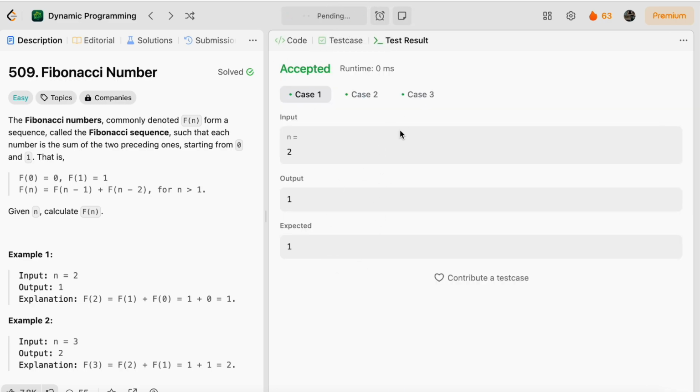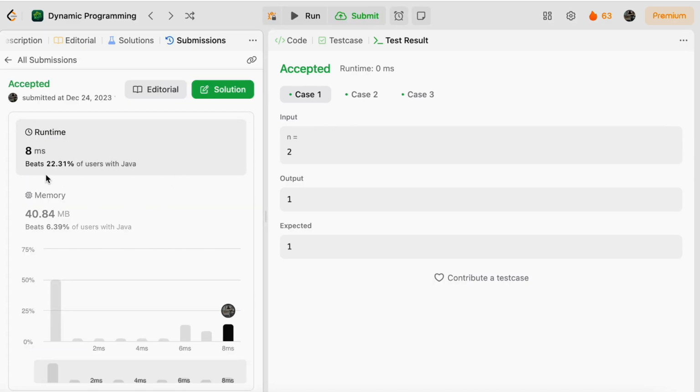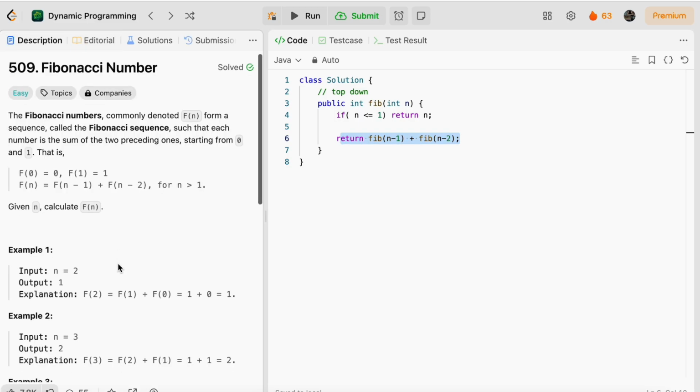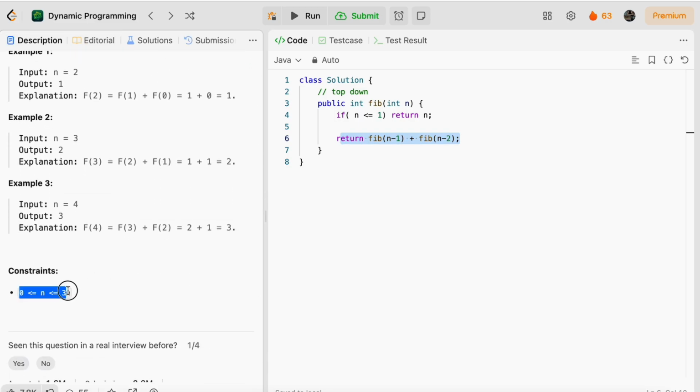Let's run over sample test cases. It is working fine, but if I submit the problem, this is not the fastest one because we are having overlapping subproblems that we can solve using memorization. Our n value is going from 0 to 30. So we have to store the result of 30 at max.